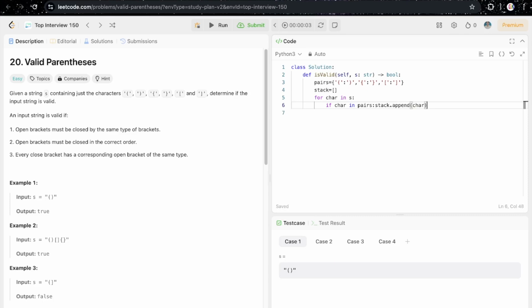Okay. See, we have to append inside of this stack only the key, not the value. Only key, not value. Key of the pairs dictionary. This is a dictionary, so inside of this stack list only the keys of the dictionary will go. So all the opening brackets are keys and all the closing brackets are values. So whenever there is an opening bracket, that will go inside the stack.